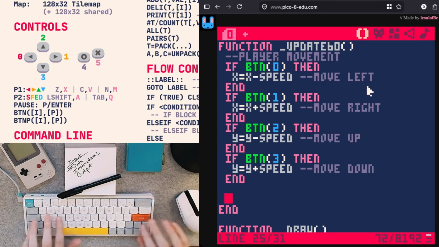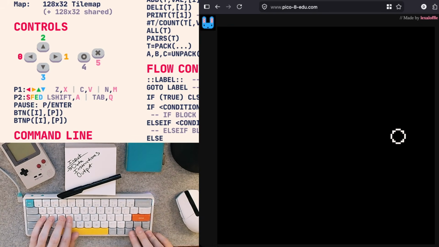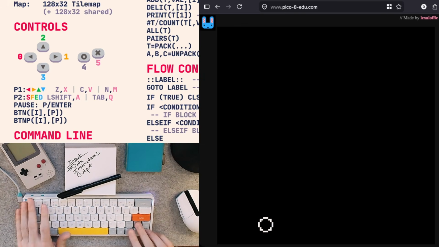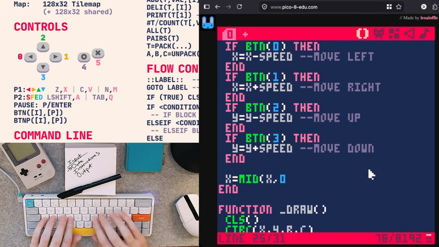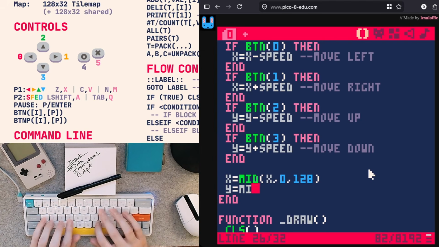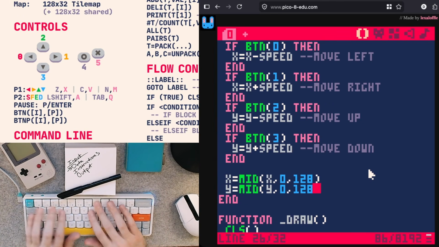So we let the player move however they want, but then we want to just yank them back in if they get off the screen. So what we can do is x equals mid x comma 0 comma 128. Okay, y equals mid y comma 0 comma 128.